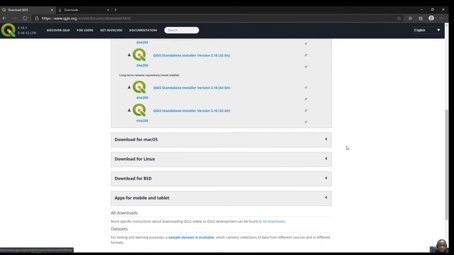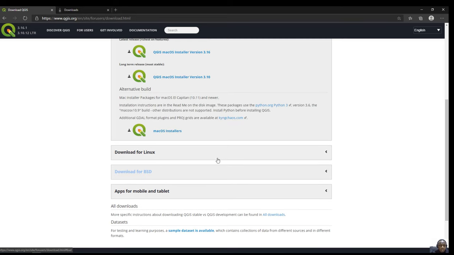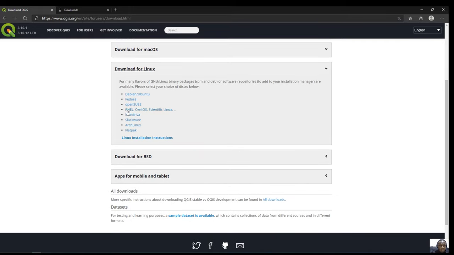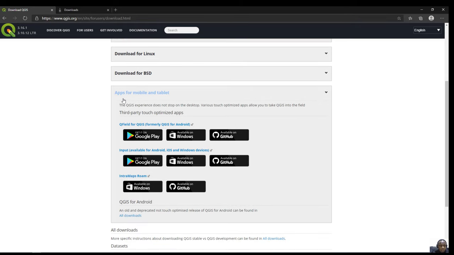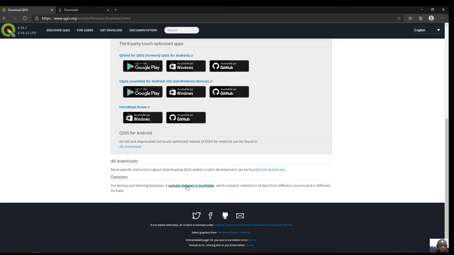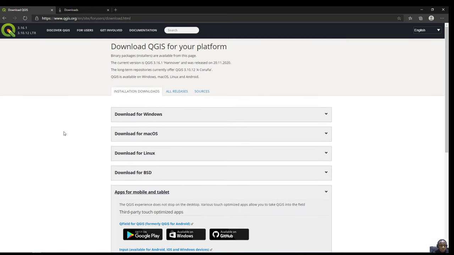If you're using Mac OS from Apple, you can download for Mac OS. You can also download for Linux. We have several Linux distributions: Ubuntu, Fedora, OpenSUSE, Red Hat, CentOS, and all that. You can also download for BSD. And we also have an application for Windows, and also for Android, known as QField for QGIS. Then you can also download a sample dataset if you please.